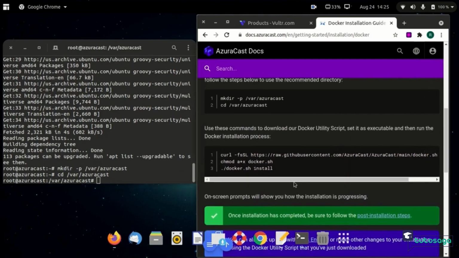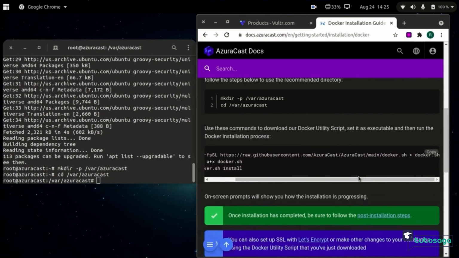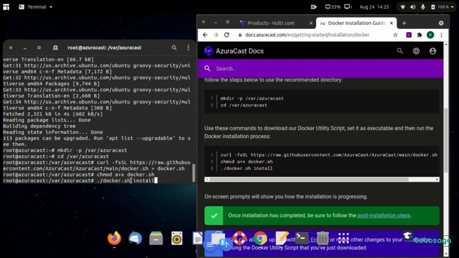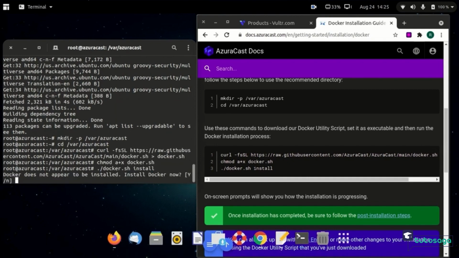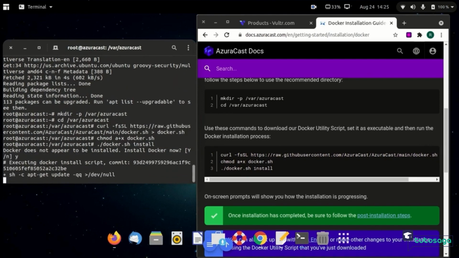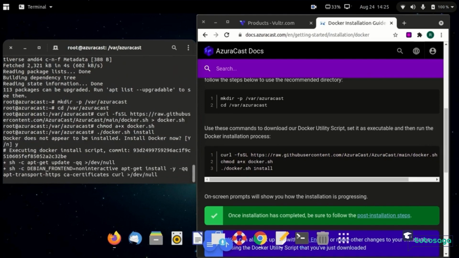Now what it says, I'll try to explain as well so that you have some idea what is happening. It is downloading the azuracast docker.sh file and writing it to docker.sh, and we are making that file executable, and we are running that file with the command install. So it will install docker and the server, both the things. So let us do that. I'll copy the commands again, paste it here, and everything is done, and I'll just click yes. It will start installing the software for us.